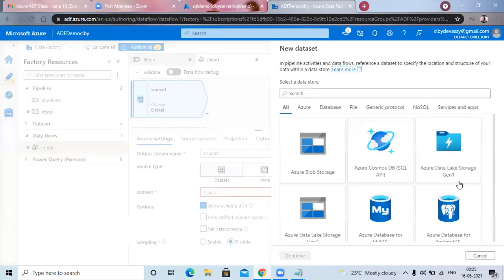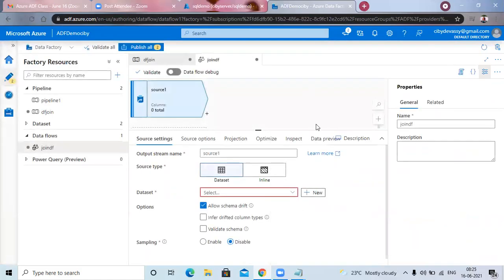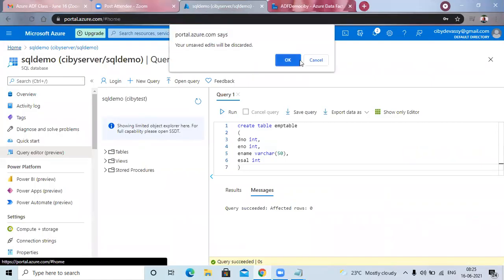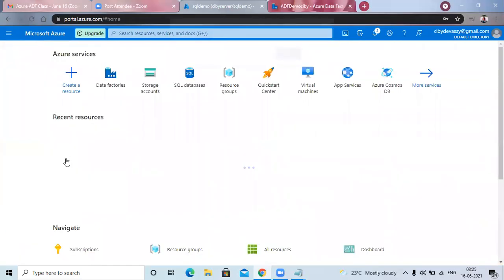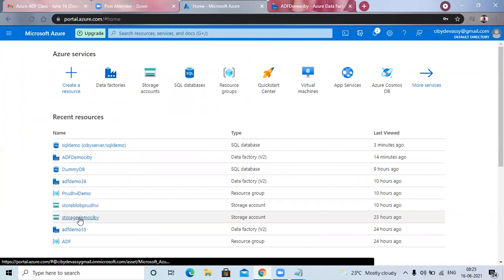Azure Blob storage. Oh, you have to upload those files into Azure Blob storage. Yes. Go to the other tab, not this tab, the other tab. One, two, three, the third tab. SQL demo is there, right? Go to home here. Click OK. Now go to the storage account and upload that.